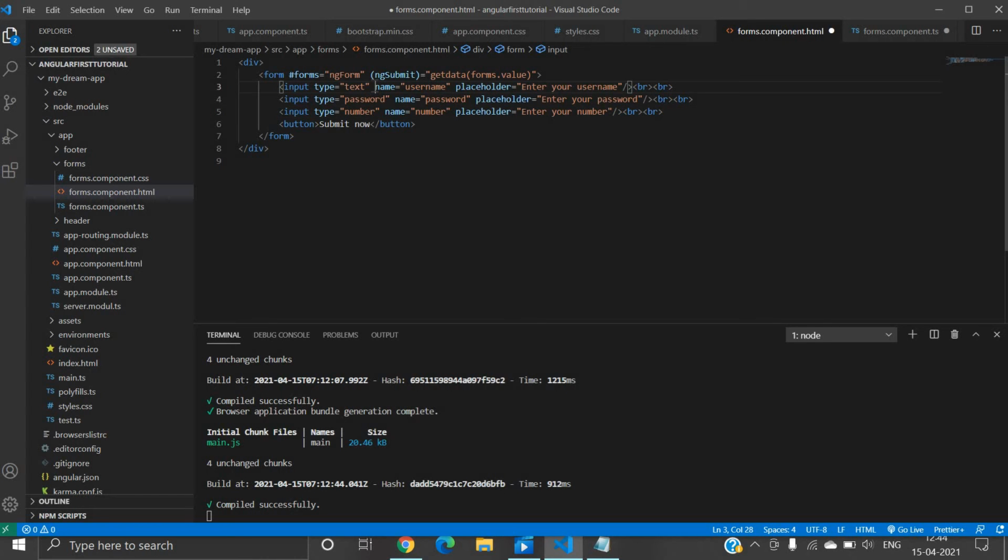So let's add one thing here. I will use ngModel, right? ngModel will also tell that this username is a separate field, and this input field is also separate for password, and this input field is separate for number, right? So it is very important. ngModel, and so on, features of the forms module, two-way data binding.